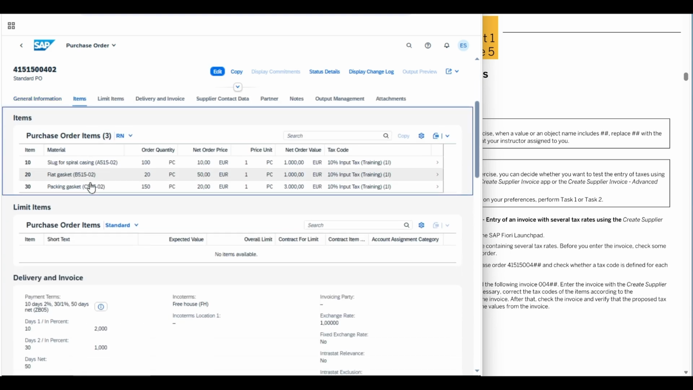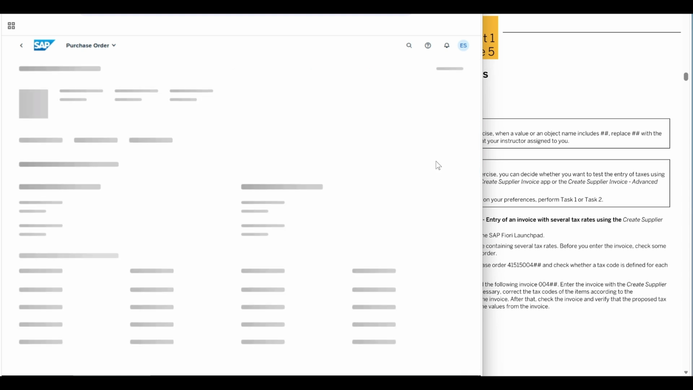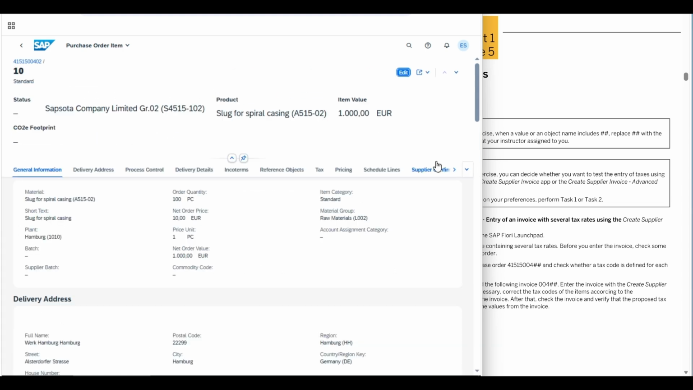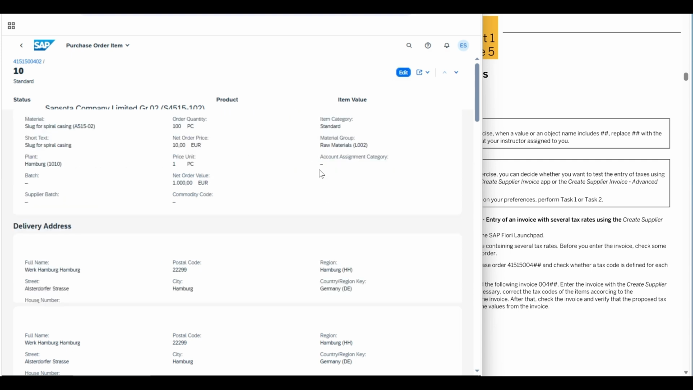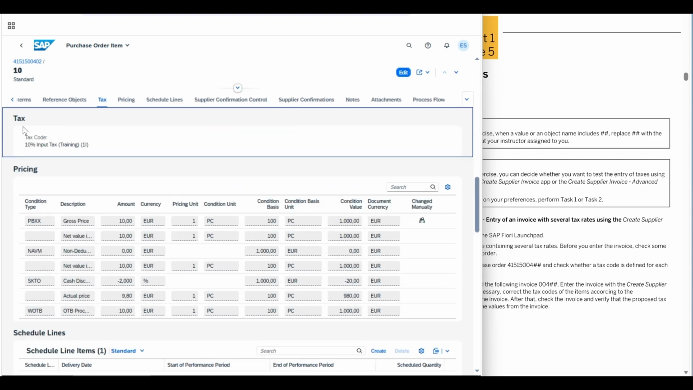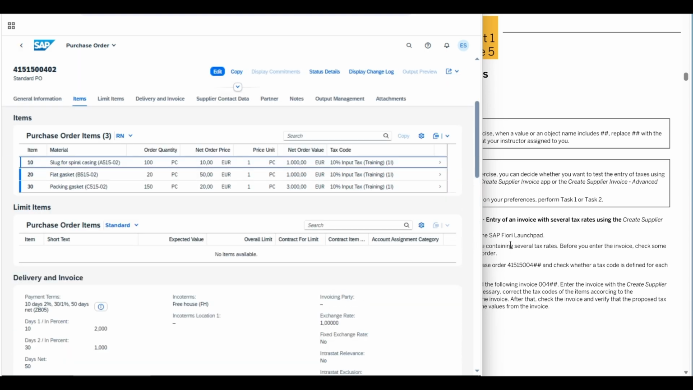In the items, we can see here that we have 3 items and the tax code is here. We can also see it in the item, in the tax tab here, tax code. Good.